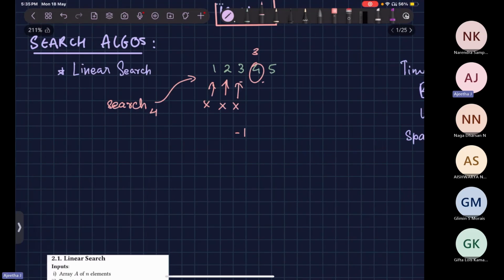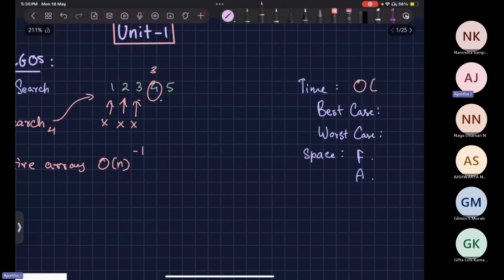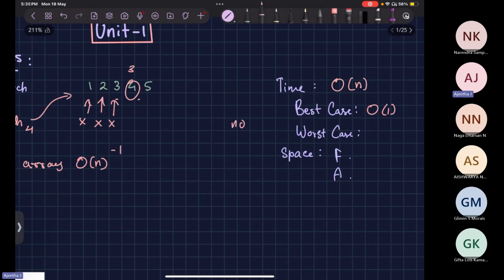Since we are looping through the entire array, obviously this is going to take O of n complexity. So generally, it's going to be O of n. Best case will be if you found the element you're searching for at the start itself, so that will be O of 1. Worst case is not finding it, in which case it does not belong to the array, and you have to travel the whole array, which will give you O of n.